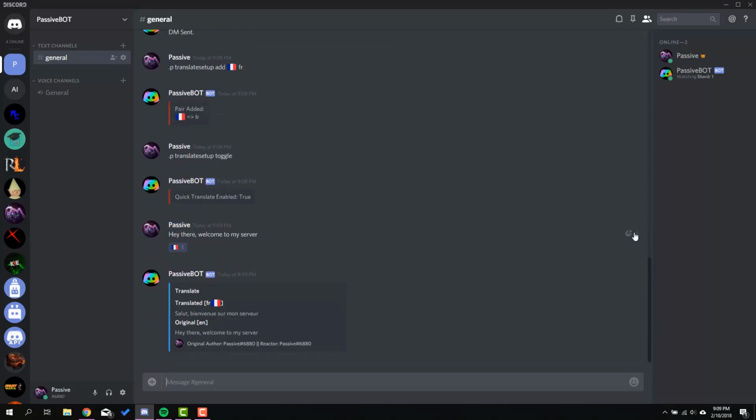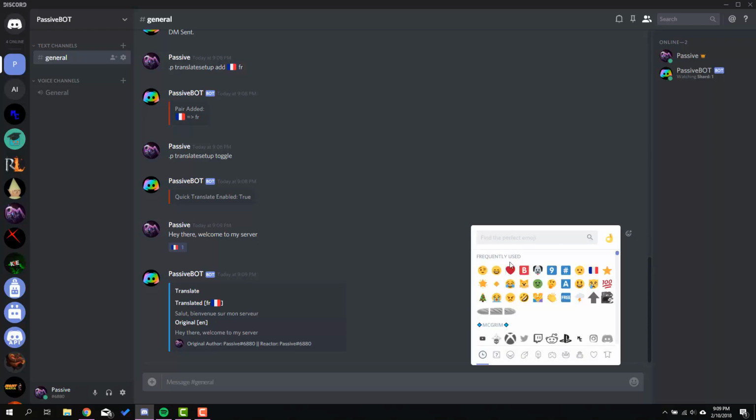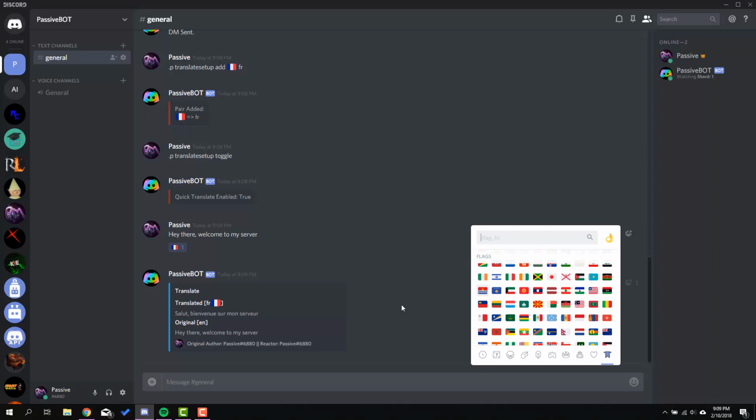For example, you can translate this one, I believe, to a couple different languages using some of the flags. For example, I forget which ones there are. Hungarian, I believe, works. I'm not sure which flag that is.